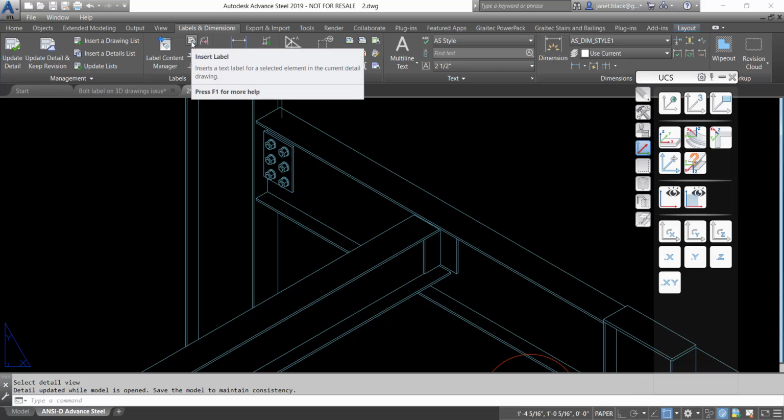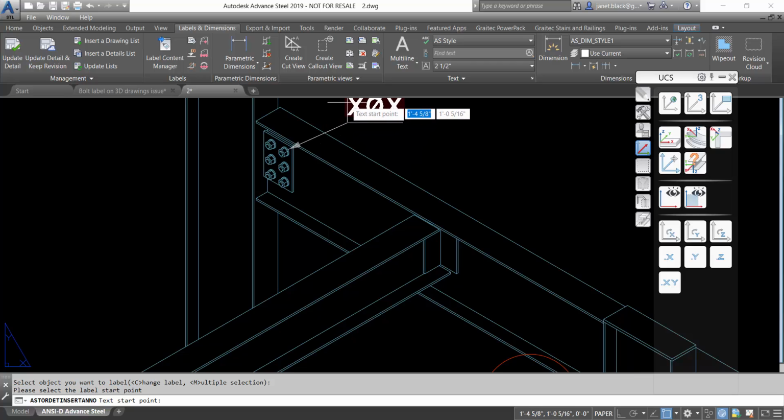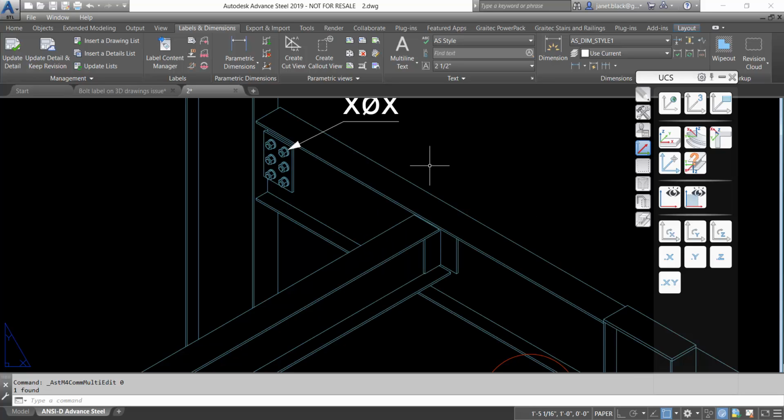Now I want to insert a label for the bolts. So I've selected the bolts and I'm getting kind of like an X and diameter mark. You might have something similar or it might be a little longer. So if I select the text, the tokens are bolt counter, diameter, and length, but you can see the single part mark is the only token that's there. And again, if I select the backwards P, you can see the tokens of the bolts: counter, diameter, and length.